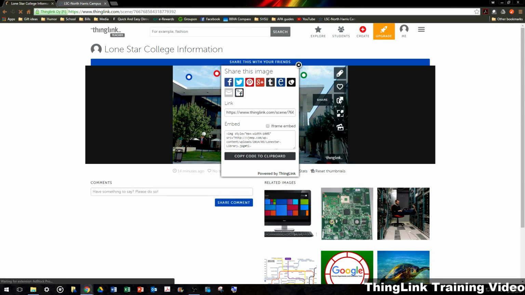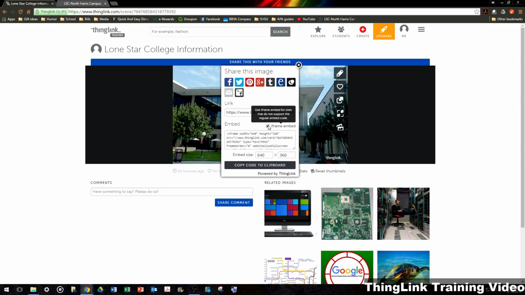Now I'm going to click on share because it actually does give me an embed code. And so what I can do is I can either use the link or I can use the embed code. Now I am actually using a website called Weebly, and when I tried to embed it the first time, it didn't really want to work. Well, if you look right here, it actually says use iframe embed for sites that do not support the regular embed code. And so that's what I actually did. I checked on this, and then all of a sudden I was able to embed my ThingLink onto my website.